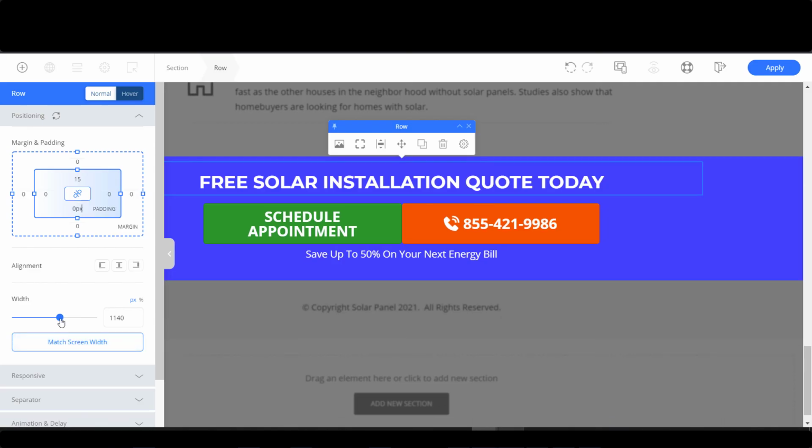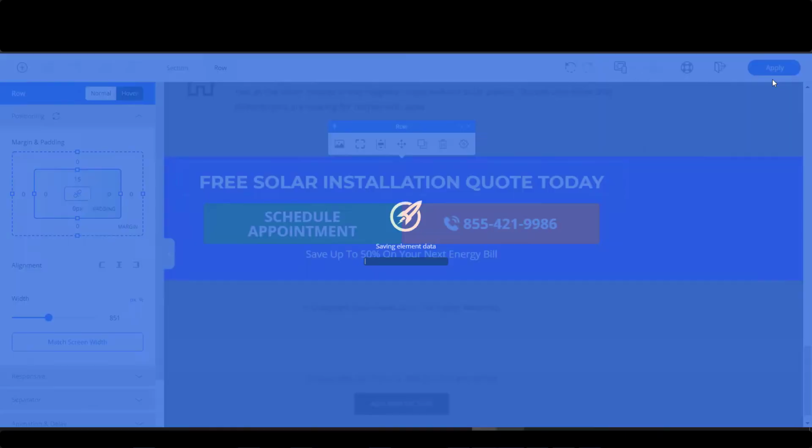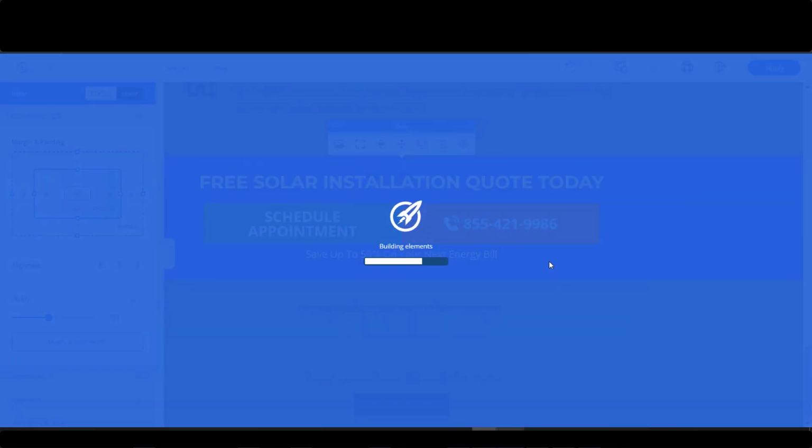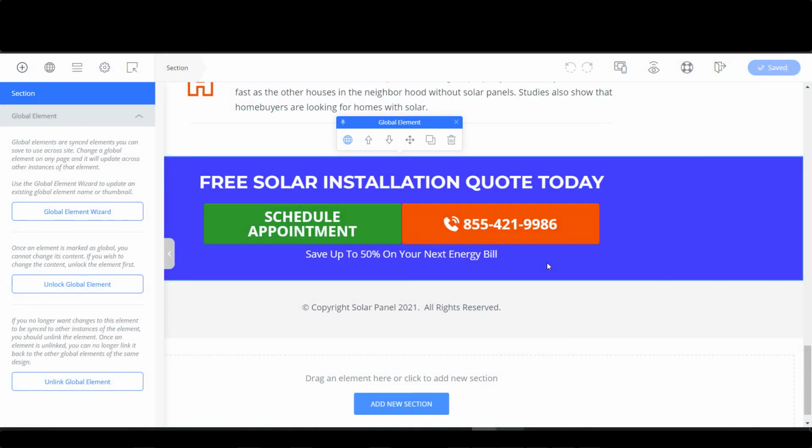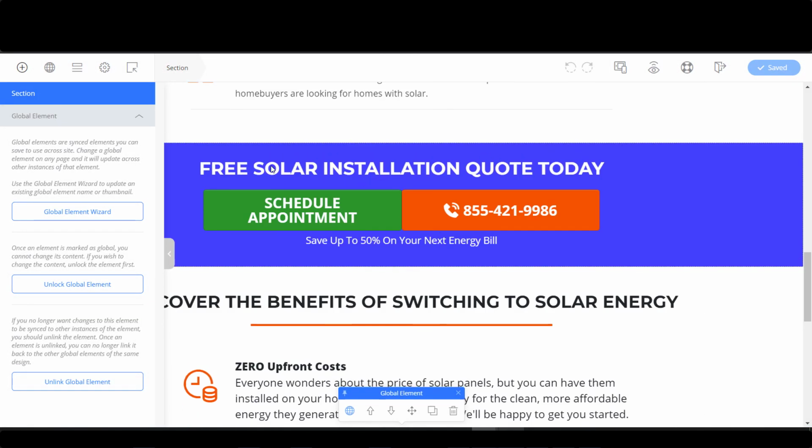There we go. And the width, we're going to shrink it down and select apply. All right. And once again, when we scroll up, it's also affected this section right here.